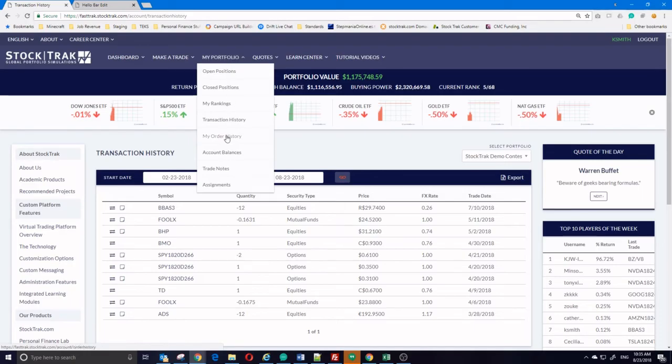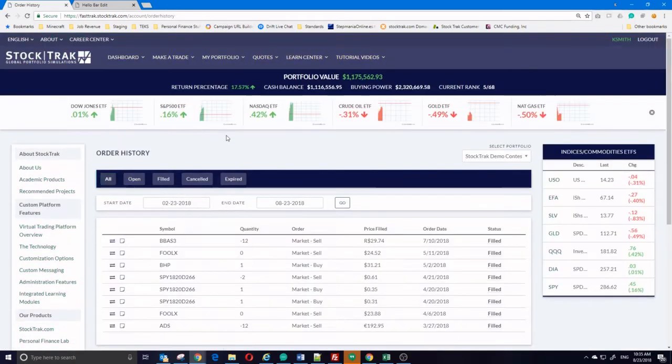This is similar to your order history page. The only difference with your order history page is that if you have some limit orders or stop orders that you've placed, you'll be able to see them here as well, and you'll be able to edit or cancel those orders.